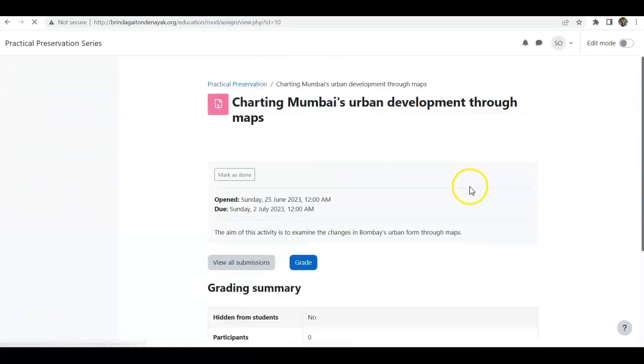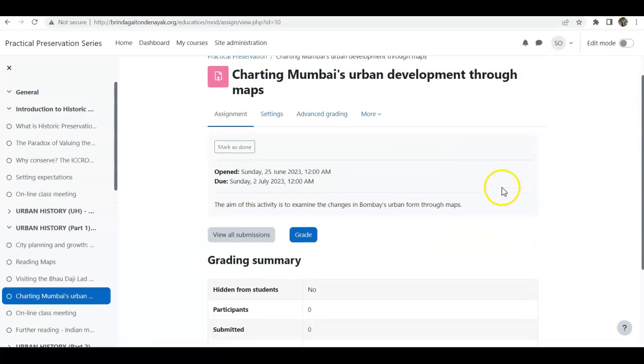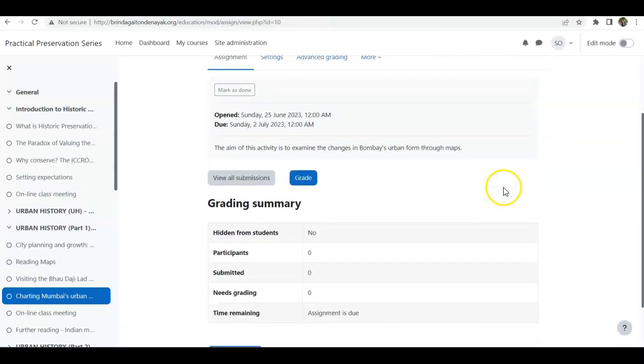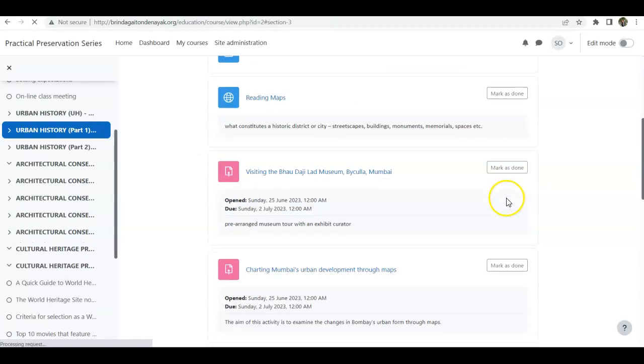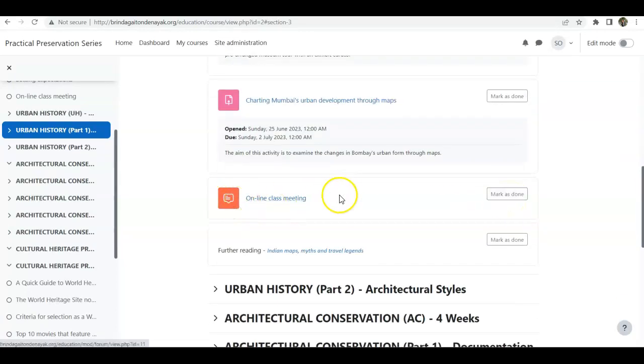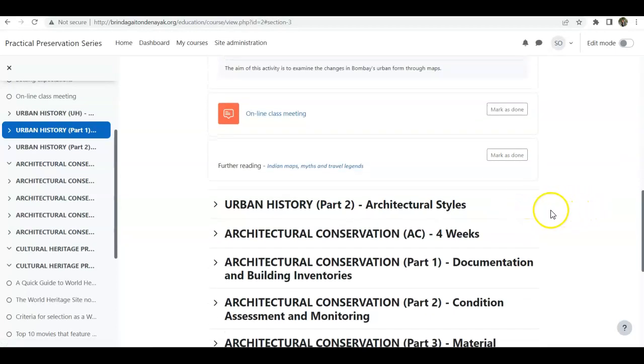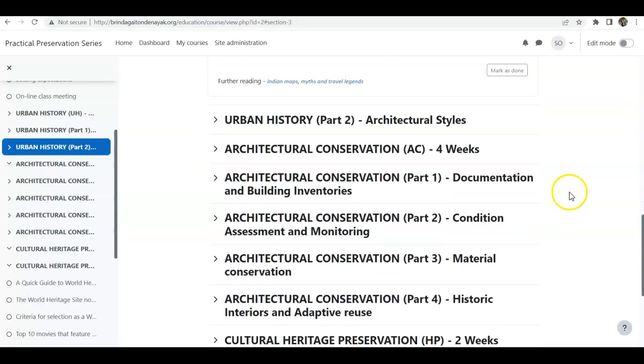Then there's another section in which they undertake an activity in which they have to overlay a present-day map onto an older version of the map, and I will give them two or three of those same plans to work with, and then it ends with an online class meeting. And if they want to study it further, there's a section on further reading.